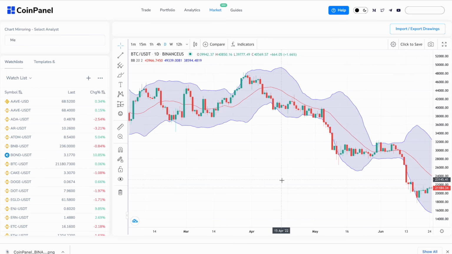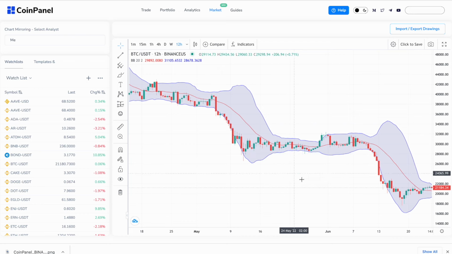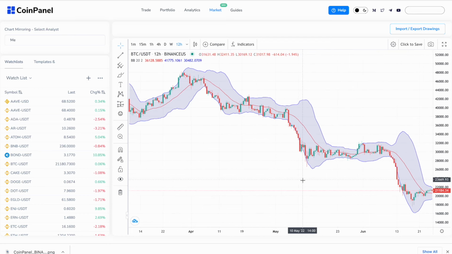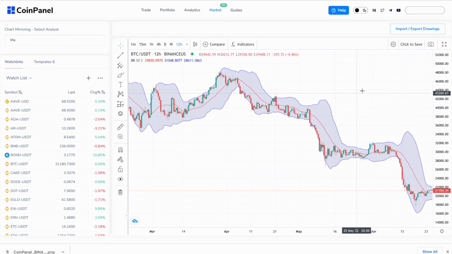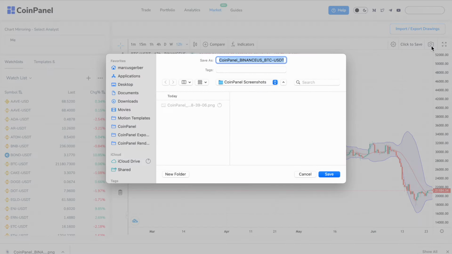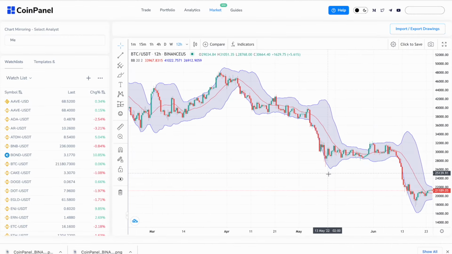We can zoom out here so the time frame is longer. We can change the time intervals to 12 hours instead. And so now we get a bigger context. And I'm going to take another screenshot here. So I click the camera icon again and click Save.